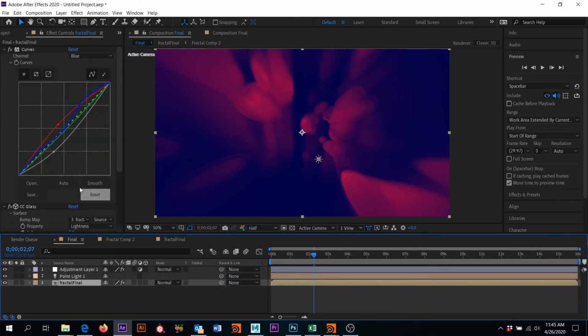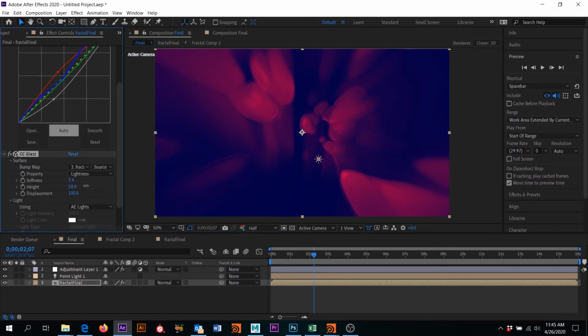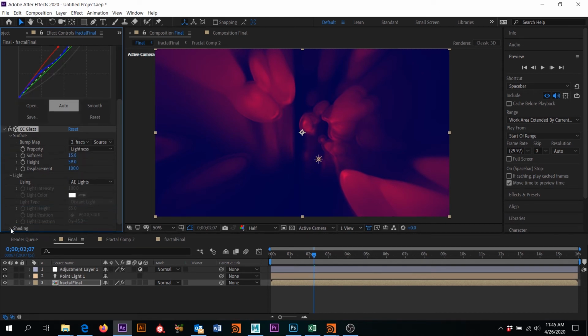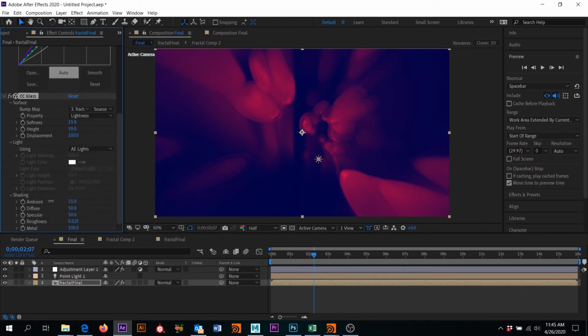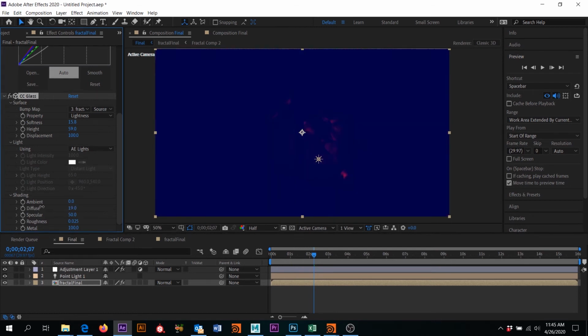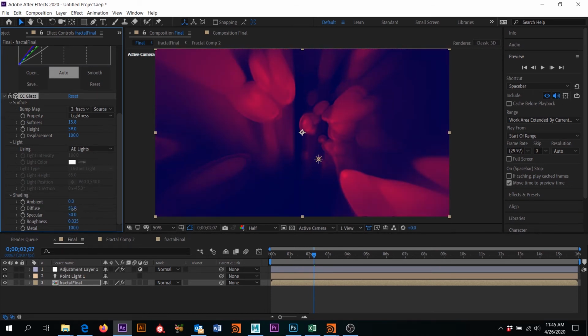Let's go back to our fractal final and play around with our height. Let's make some of that a little sharper, just a little bit. We can play around with the softness, but we do want some of that height. We haven't really played around with the shading yet. We want to increase that specular quite a bit. Cool.